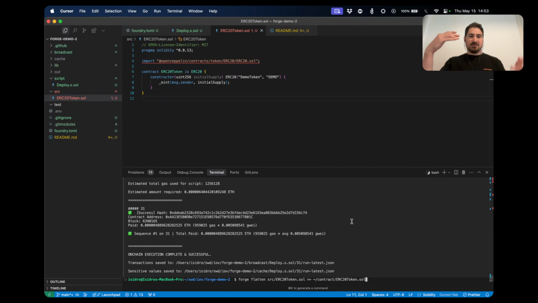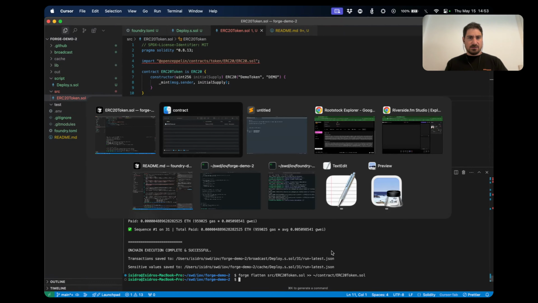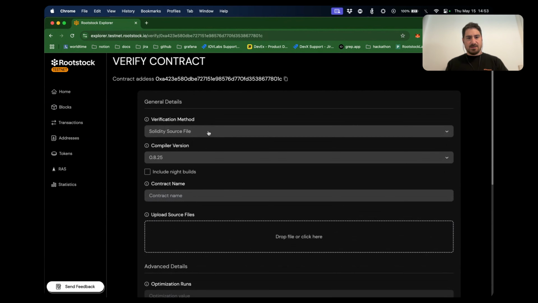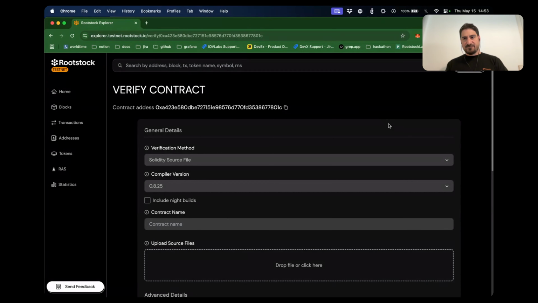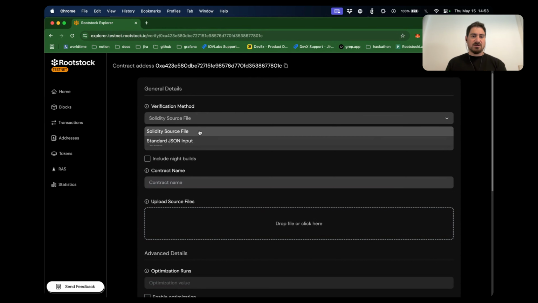Flattening it means that there are different files from this contract that are going to be in just one file. So if I just did it, now I can go back to the Explorer, click on verify, and then you will see that this is a part of the Explorer that we also revamped and enhanced a lot. We have now a much easier and nicer experience. But when I want to verify a contract, I can choose two different methods. One is uploading the Solidity source file, and the other one is just uploading a JSON input, which is a different way to do it.